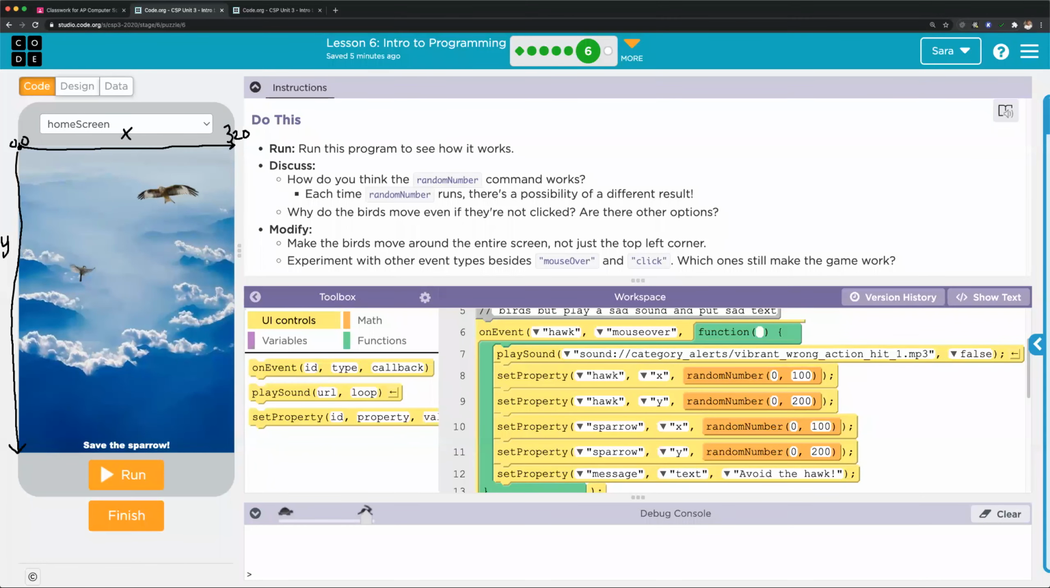And then in the y direction, we can go from 0 all the way to about 450. So we can put 450 there. Okay, so that's the limits of our screen there. So we've got a screen that's 320 pixels wide and 450 pixels tall.